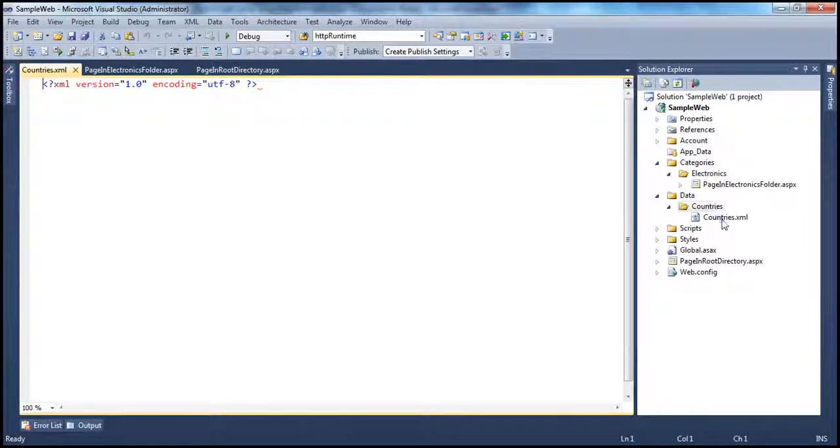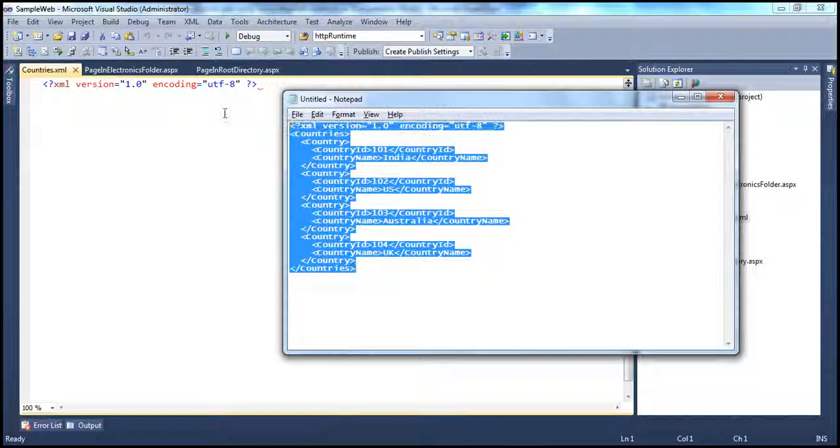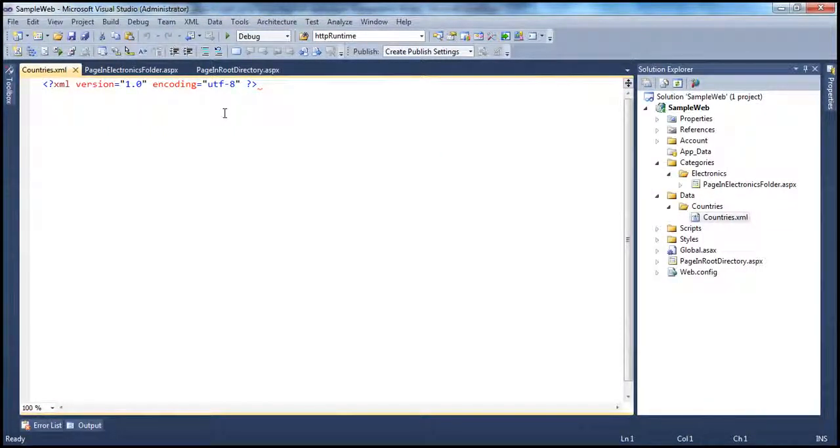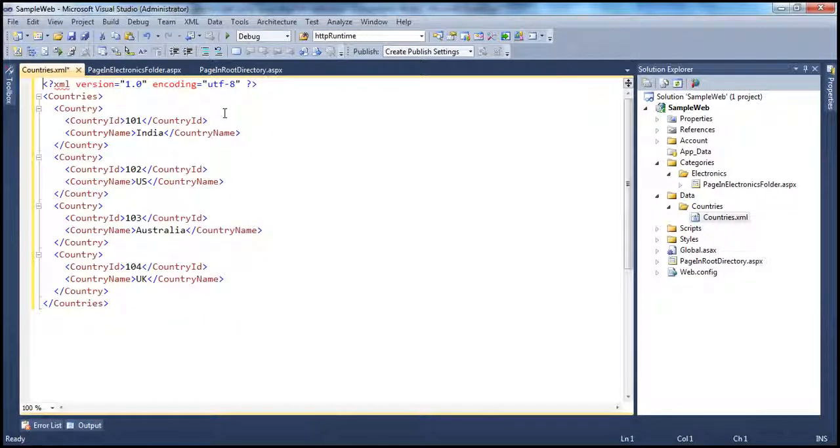In this countries.xml, let me copy and paste a sample XML that I have here. If you look at this, it simply displays the country ID and country name. It has data about the countries.